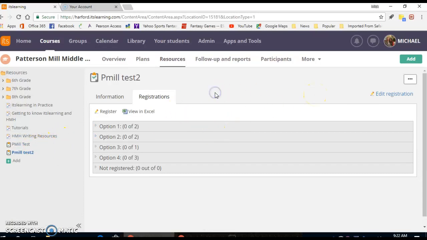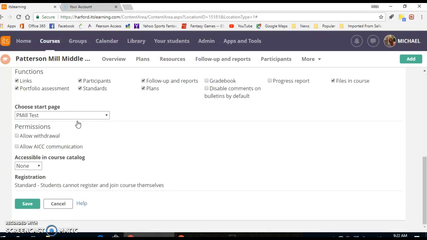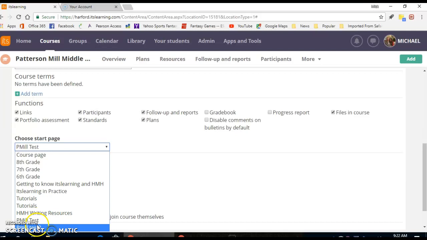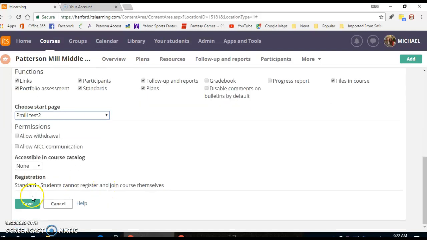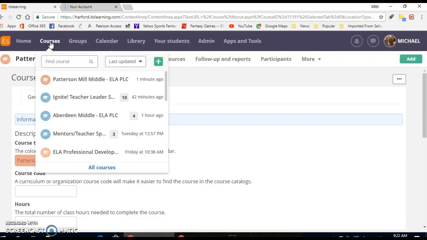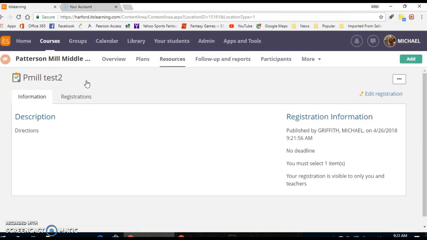Alright, so registration's open, so now we want the students to be able to sign right into your course and see the registration right there. So what you'll do is you'll click on More and then Settings, and once you're in Settings, Course Properties and Features. This allows you to change what your start page is. All the way at the bottom you see Start Page, and we can click on PMIL Test 2, which we just created. Click Save.